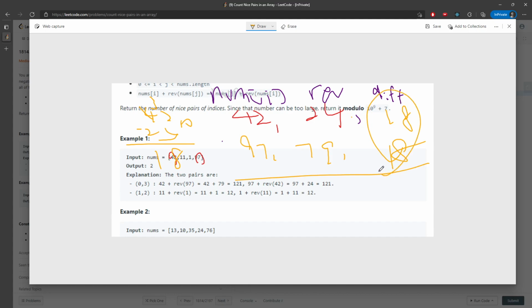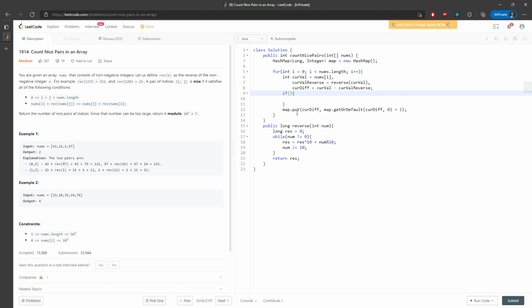So you have two values. They are the same, right? And then if you do have it, then basically you need to just keep adding the frequency, to be honest. So if you have it, I'm going to say map.contain the current div, right?